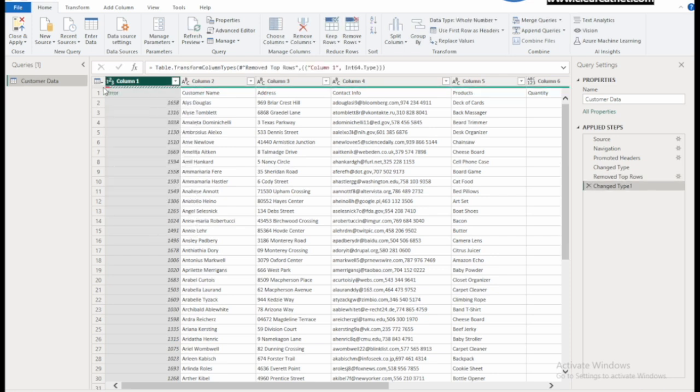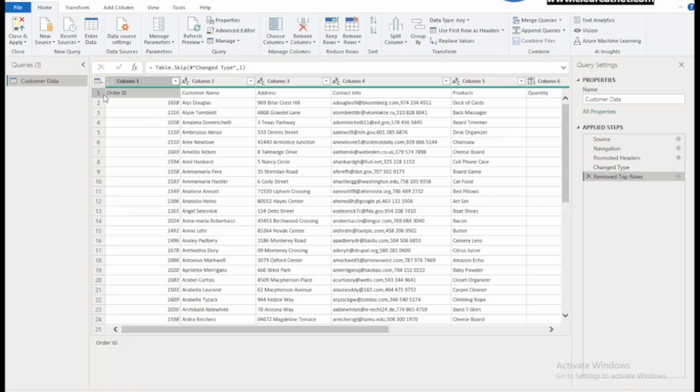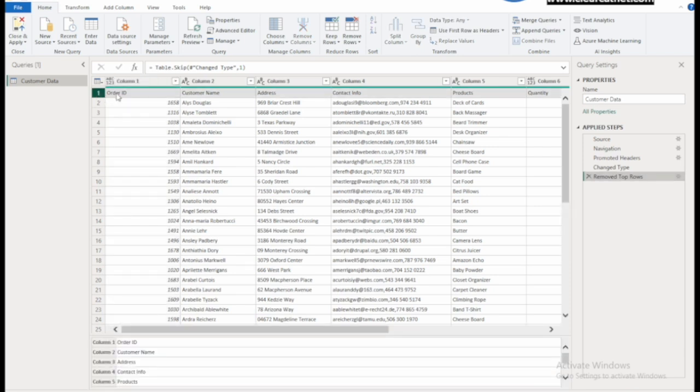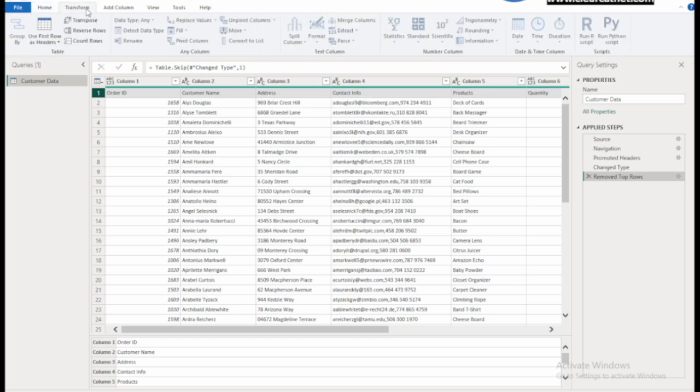A few errors are there which we are going to remove, because here the first row we have made a whole number contains text. So we are going to revert the changes, and this is the order id. First, we need to make this row the header. For that, in the transformation section you will get the option use first row as header.